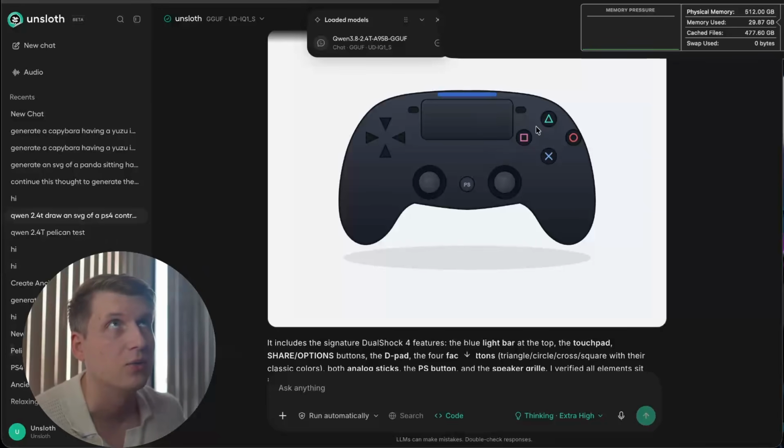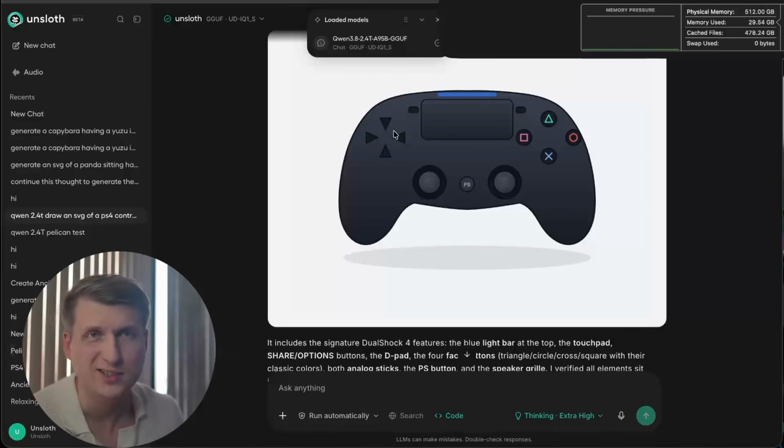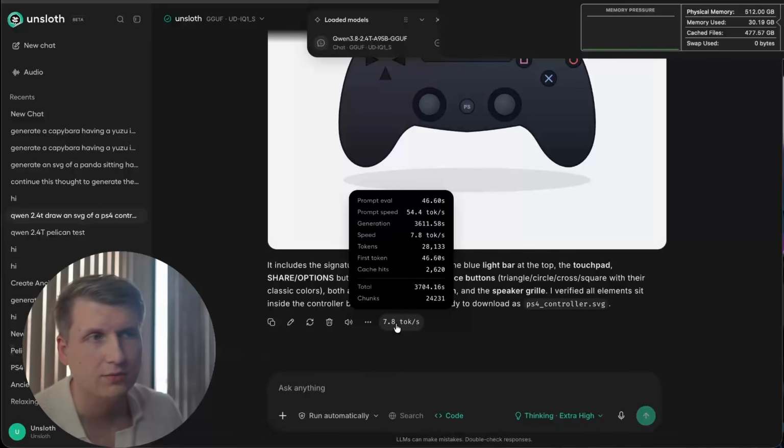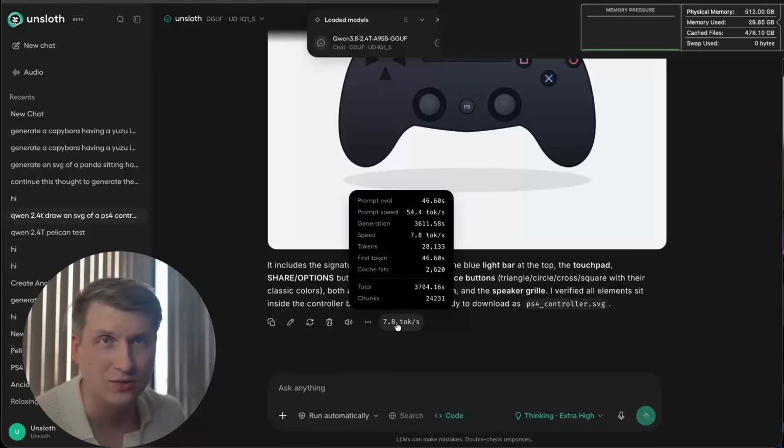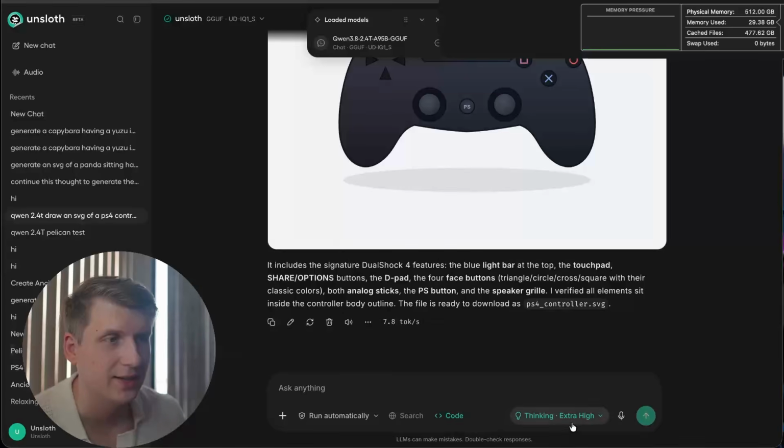What we're really looking for is that the layout is correct. You will have in a lot of these models where the speaker grill is like outside the body, and some of these buttons are outside the body. So it is good that everything is inside this body. Now, again, this is roughly 7.8 tokens per second, and it printed 28,000 tokens. So it is very, very large in its thinking traces, and this was set to, I believe, medium at this time.